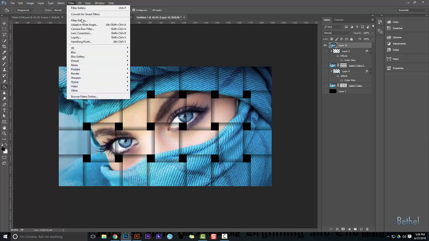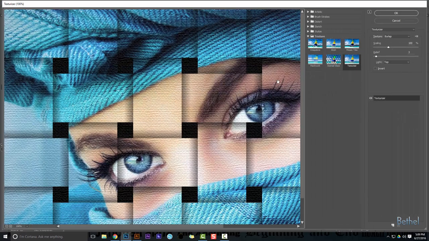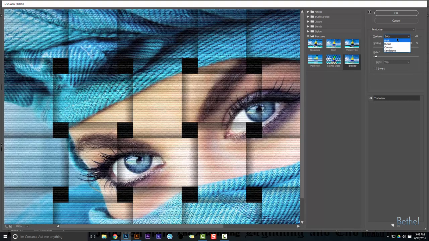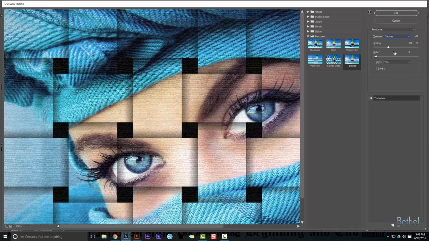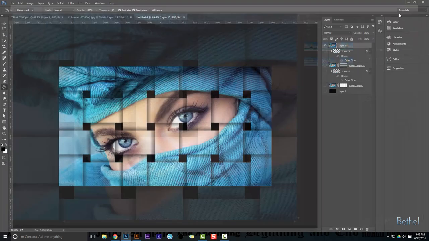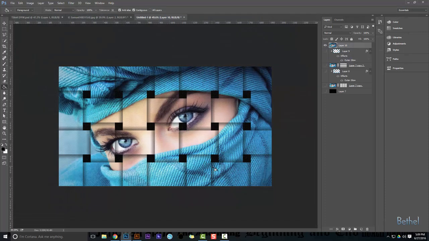From there, go up to Filter Gallery, and go to Texture, and Texturizer, Scaling 100%, Relief 3. Go to Burlap, you could do Brick, you could do Canvas, whatever you want to do there. In fact, let's check out Sandstone, let's try that one. And you have your picture.